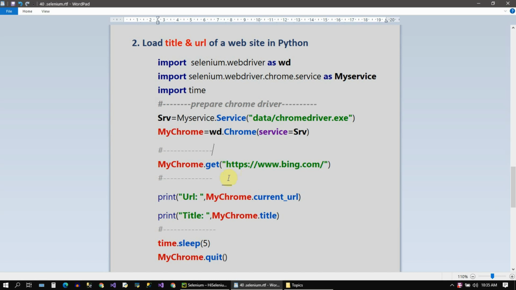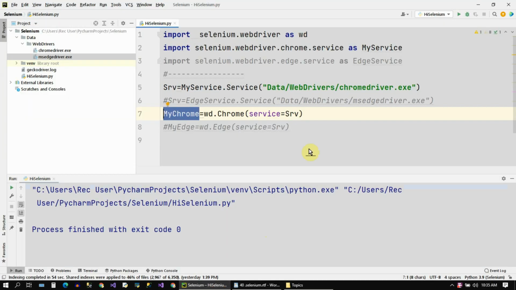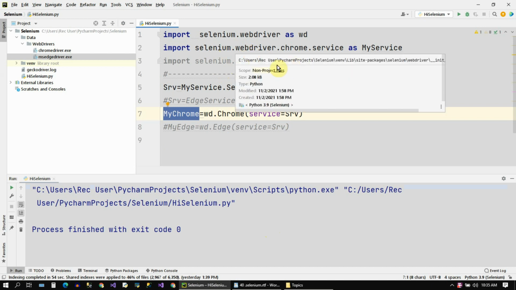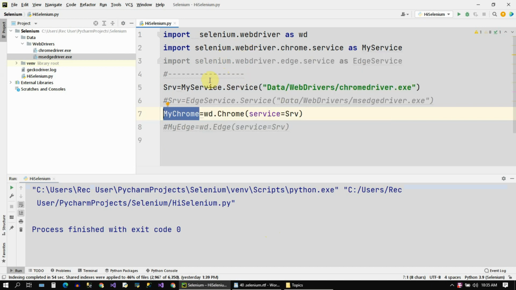Hello and welcome. In this video I want to talk about how to easily get started working with the Selenium to load the title and the URL of the website in the Python. So let's get started. So far we talked about how to easily download and install the Selenium, and also how to work with the web drivers for instance the Edge or the Chrome.